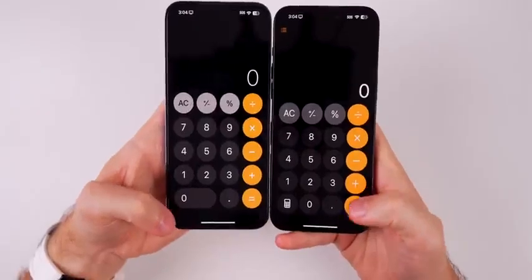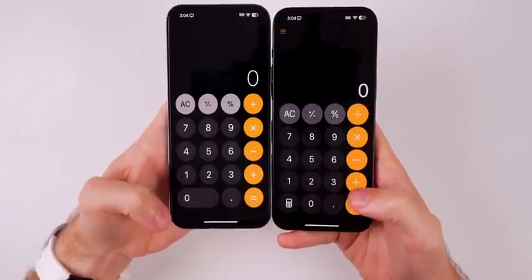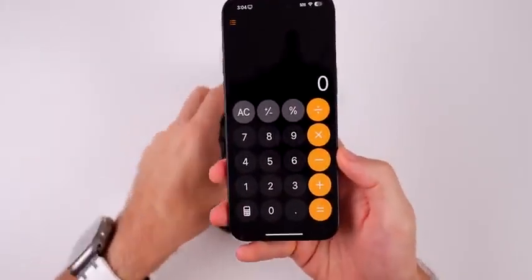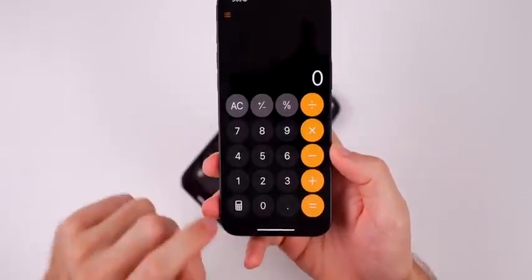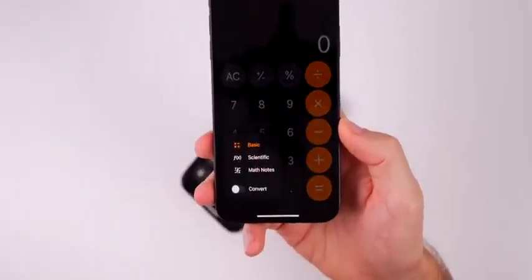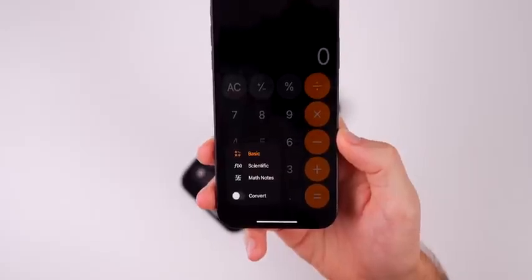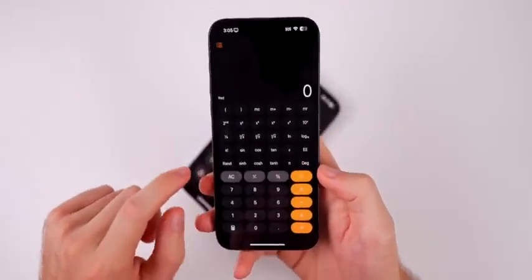And you probably already noticed this, but instead of the long 0 at the bottom like in iOS 17, we now have a new calculator button down here in the bottom left. And when you tap on that, that gives you the ability to change modes. So we can now go into scientific mode.